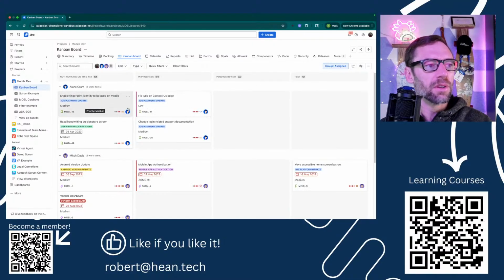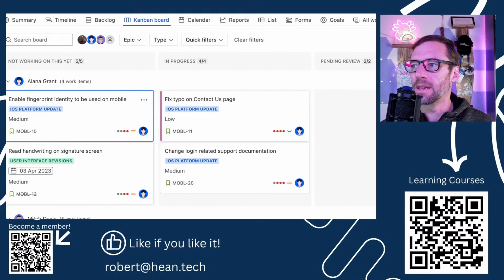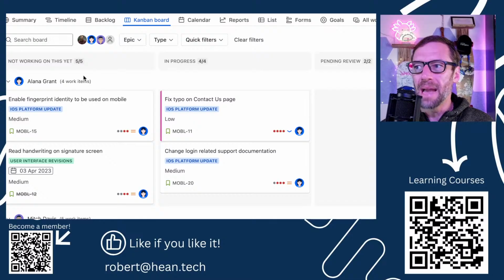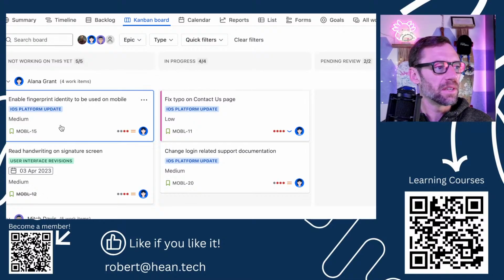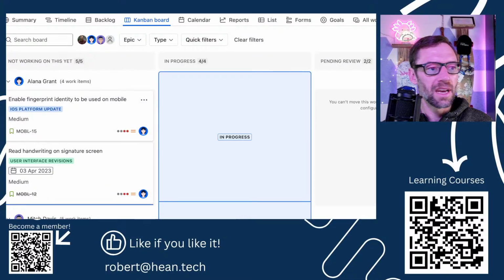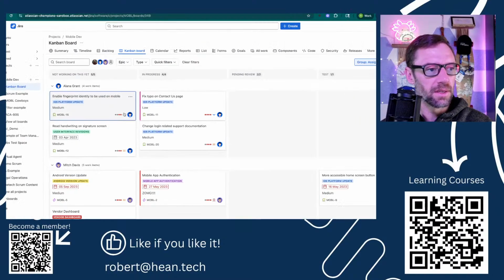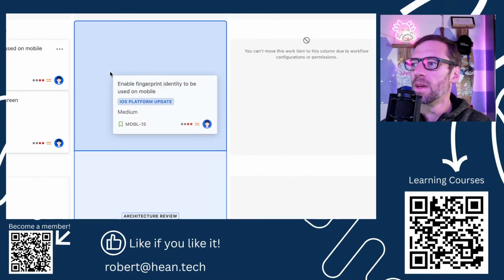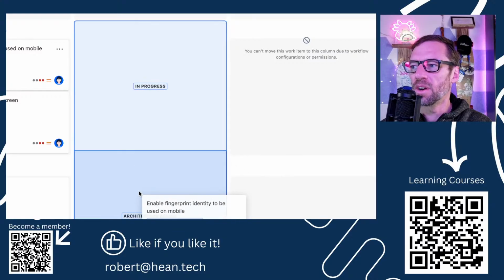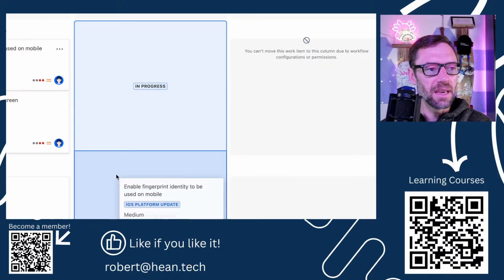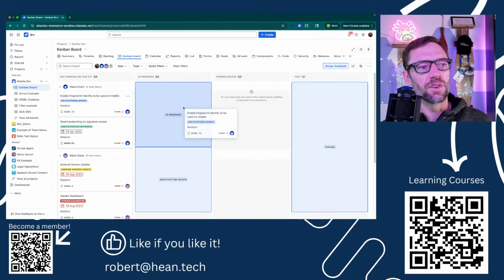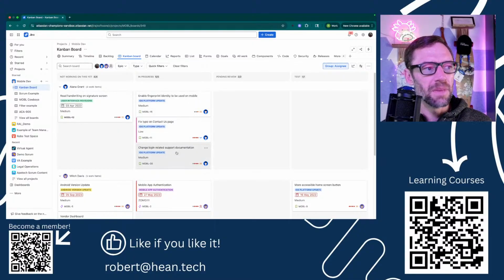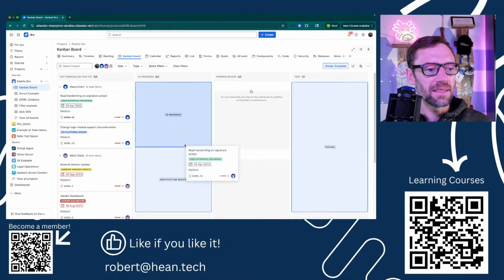And here we have a good example of multiple statuses in a column. I've got this not working on this yet column, my backlog essentially, and my in progress. If I drag a work item over, you'll see, I zoomed in too far. I've got an in progress here and an architecture review. This can be dangerous if folks are used to just clicking and dragging and dropping, because maybe I didn't mean to put it into that top status.